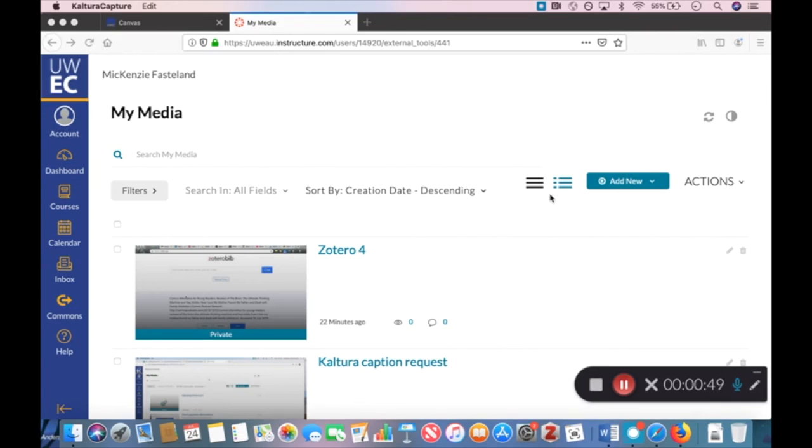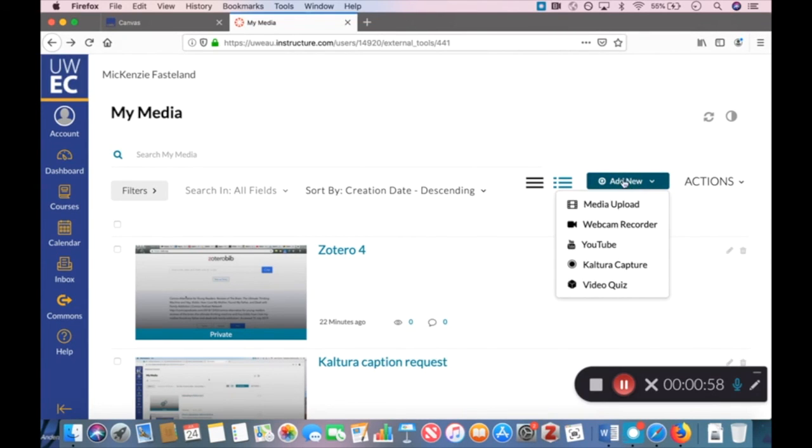Now, with that in mind, how do we do that? Okay, so there's a couple different options that we have here. The first one that I'm going to show you is, all of them are located through this Add New button.